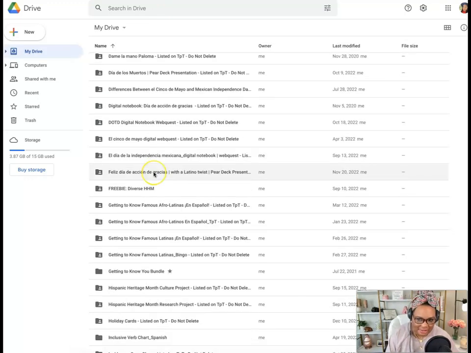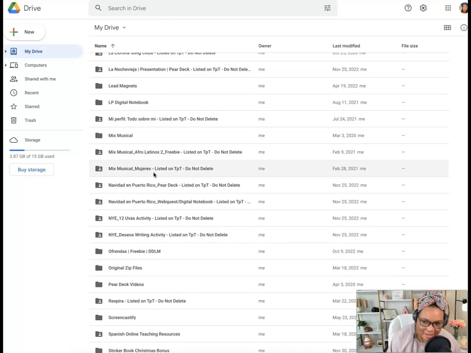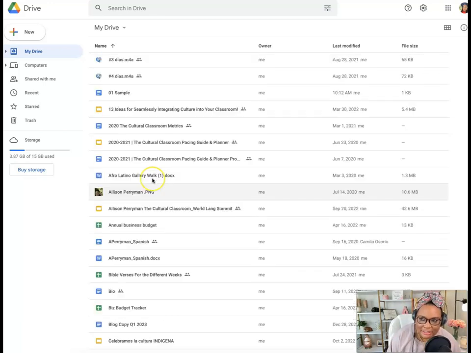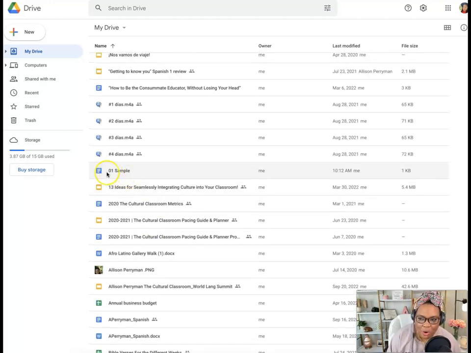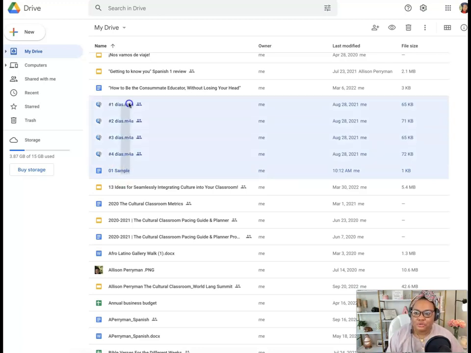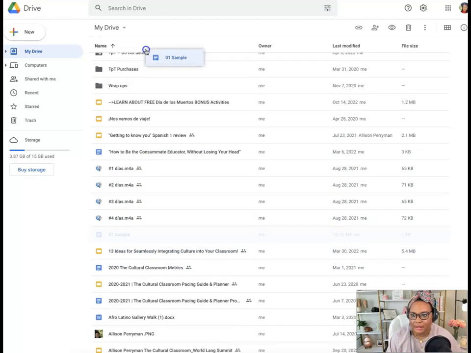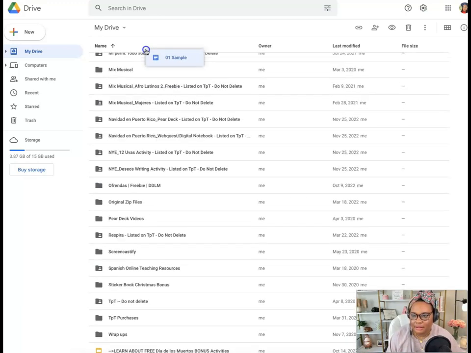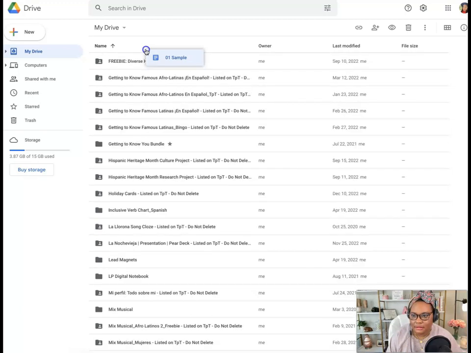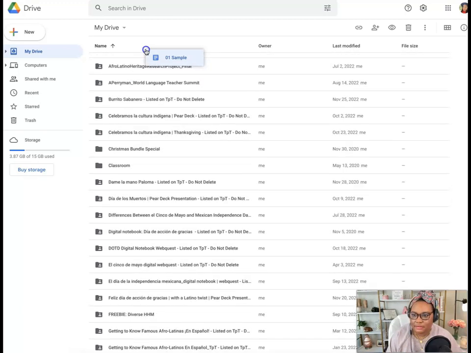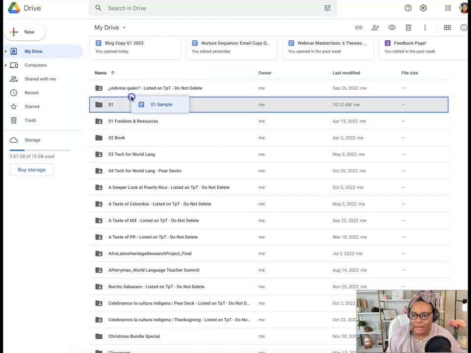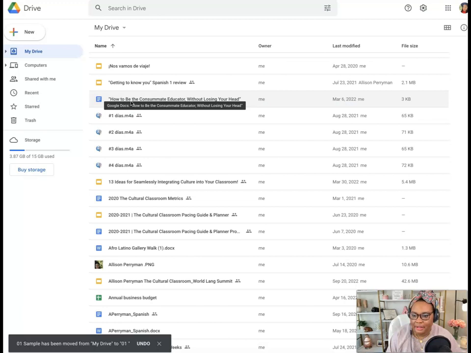And so what I'm going to do is take this file that's called 01 sample. I'm going to hard press on it and drag it, pull it up, and then put it over the folder that I want. I'm going to drop it in there.